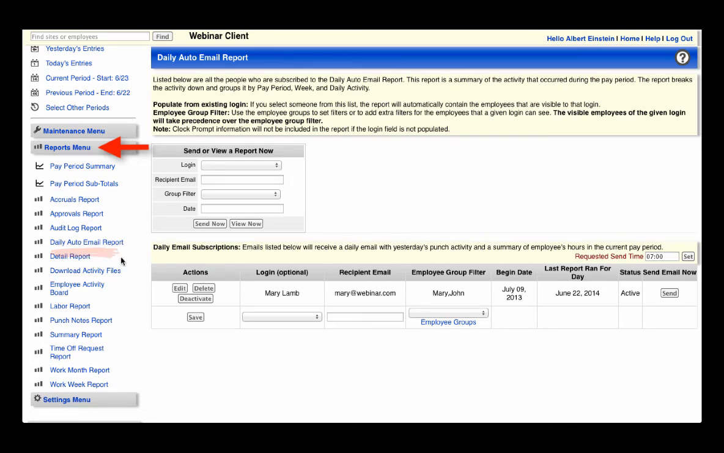I suggest you and your supervisor subscribe to this report, as it will send a daily email of the previous day's punch activity. The subscription can be filtered based on a group that was previously created. This will restrict the employee's information that is provided in the email, if necessary.